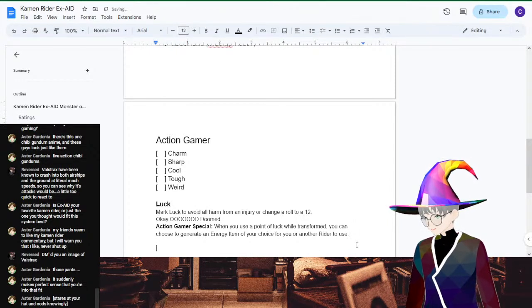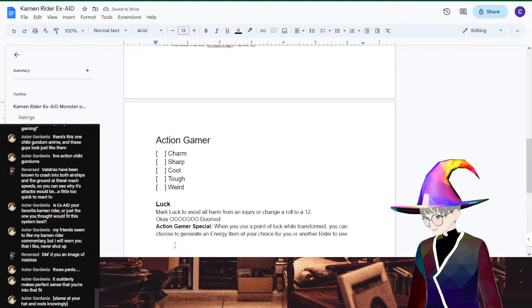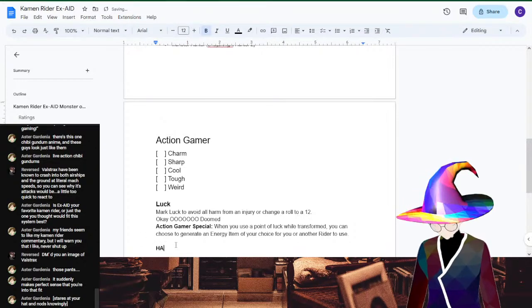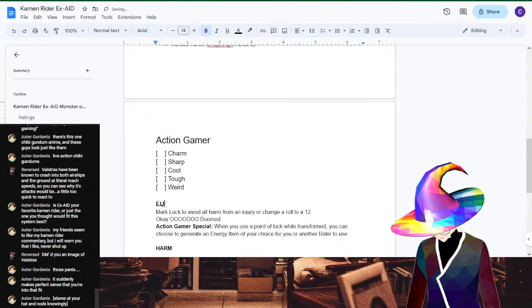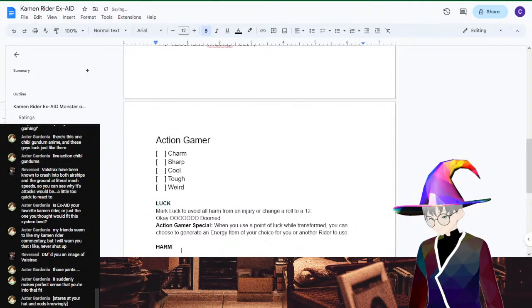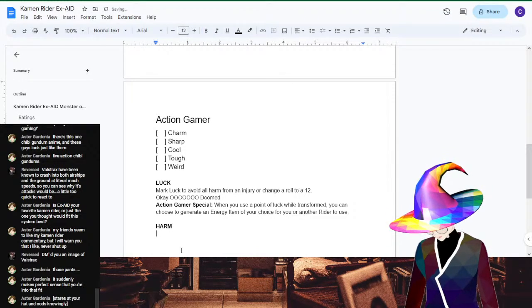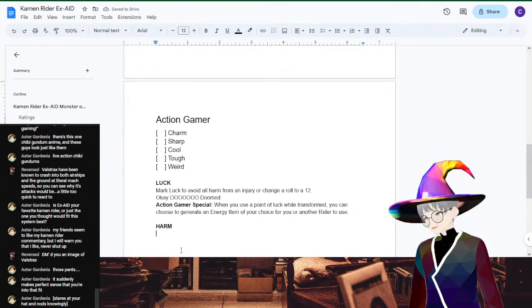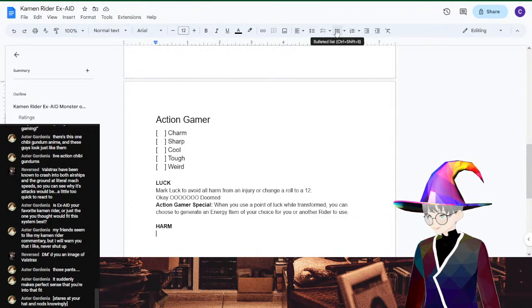Okay, so that's where the luck thing goes through. And then we will deal with harm. Luck is also probably supposed to be set to 12, heck it. And then it will be unbolded. And then we need to bullet this list.